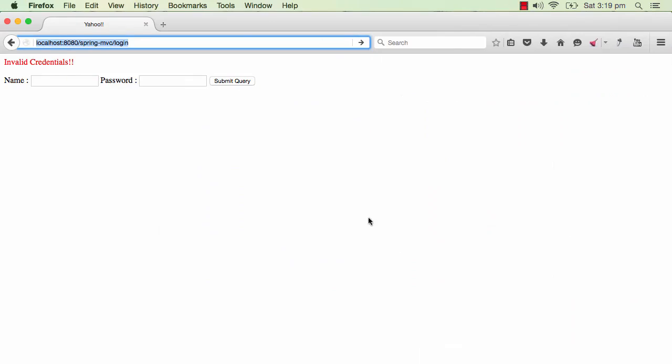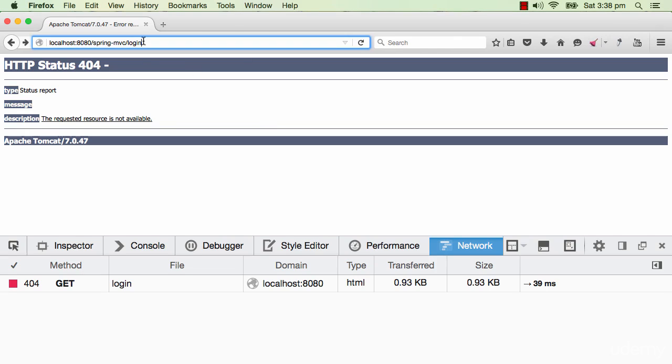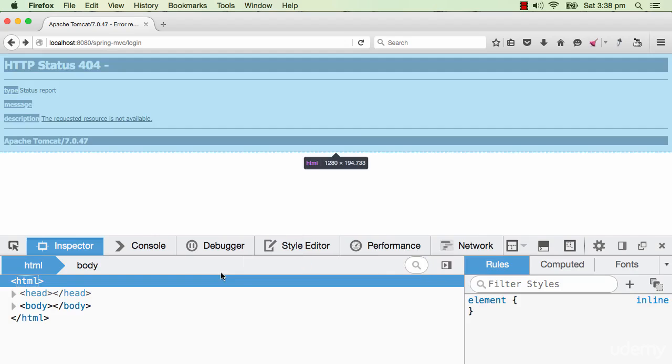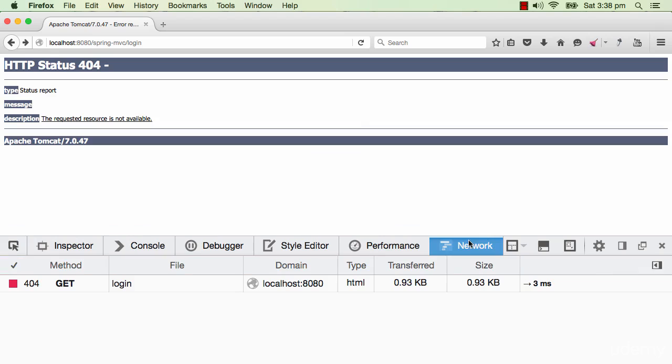There's a small error that we'll face, but let's see it live. Let's type in the URL localhost:8080/spring-mvc/login. You see that we are getting an error. If you want to understand what's happening in the background as we were doing in the earlier steps, you can do a right click, inspect element, and get to the network tab and do a refresh. You can see that we are sending a GET request.